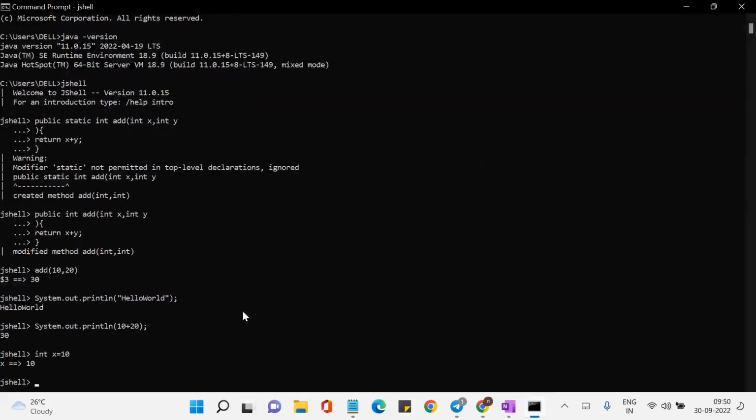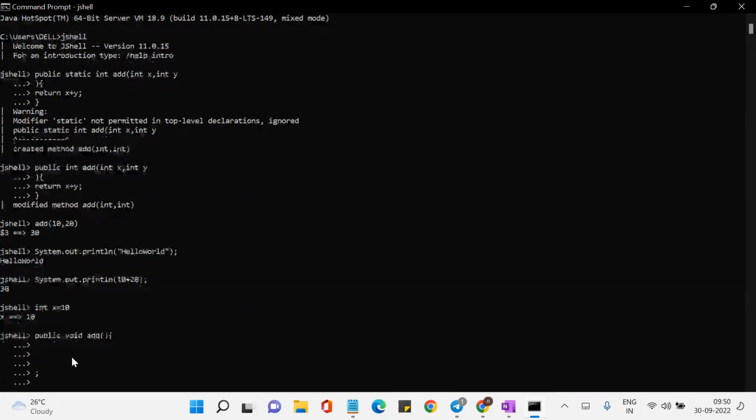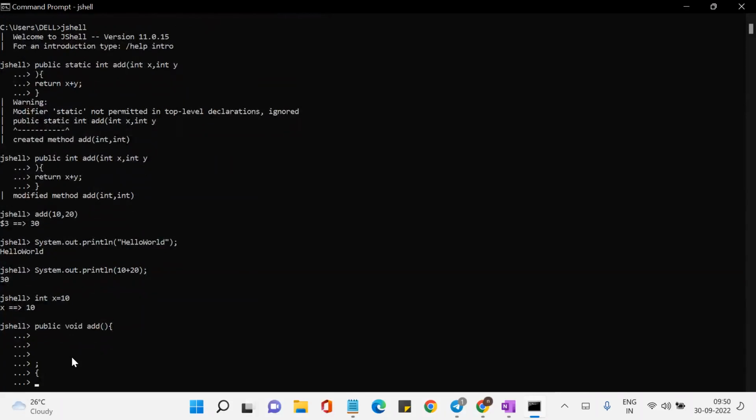Now let's look at here. See, if it is a one-liner statement, it is fine. Now let me create a method, public void add. See, I'm putting the parenthesis. I'm forgetting the end parenthesis. So I'm writing a semicolon. I'm writing open parenthesis and then end parenthesis.